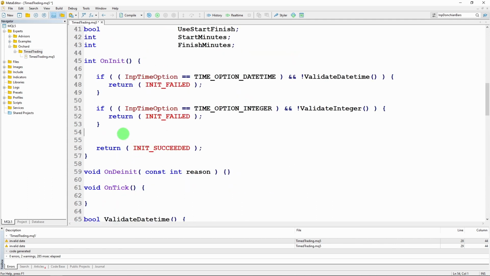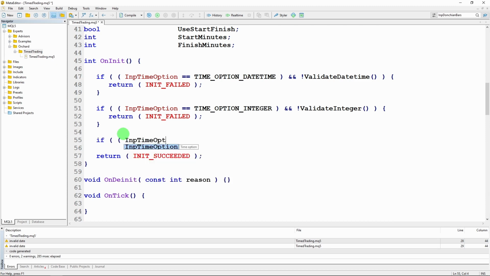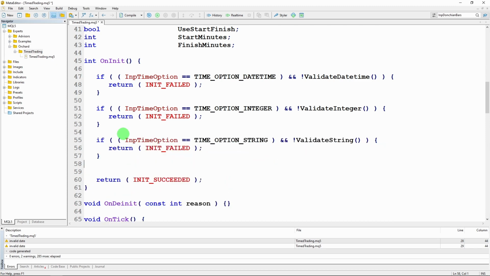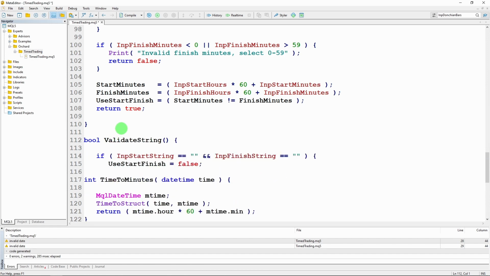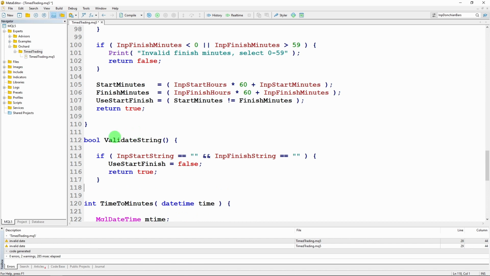And then the final option would be to enter strings. So if the time option is string, then I call the validate string method. Now the first thing I'm going to do in validate string is, if the input start string is an empty string and the input finish string is an empty string, then I assume you don't want to use start and finish times, so I just set use start finish to false and return true. I'm returning true because the validate string function has returned a true value, although the use start finish is false.